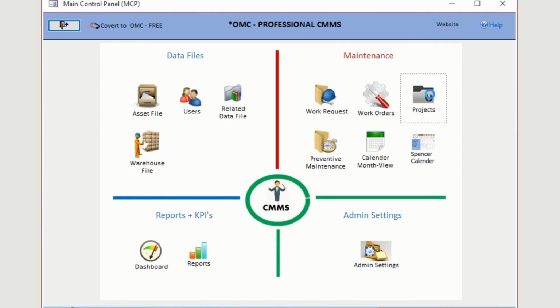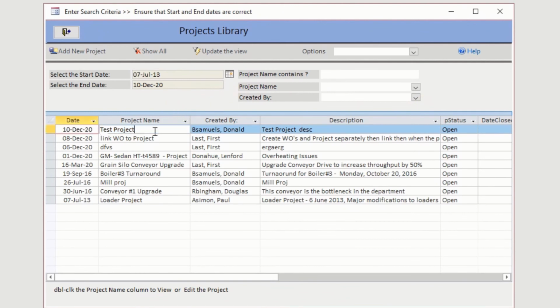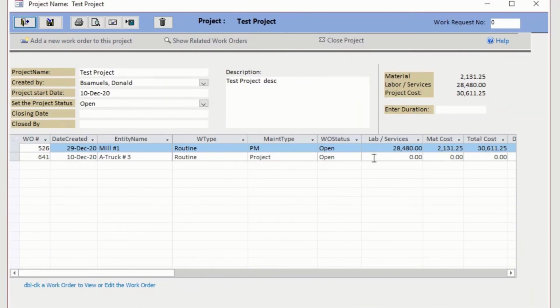Now return to the main control panel and reopen the project. Note that the work order mill number 1 has been added to the project. This completes the first method to create a project in OMC.